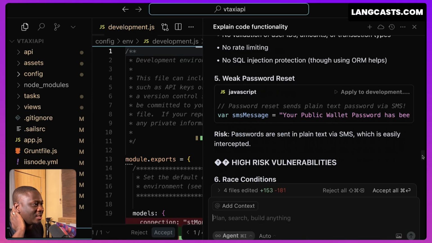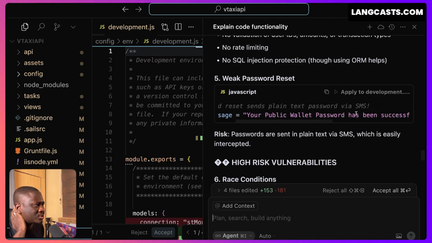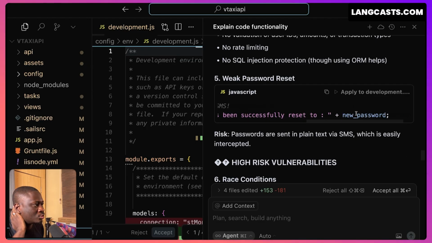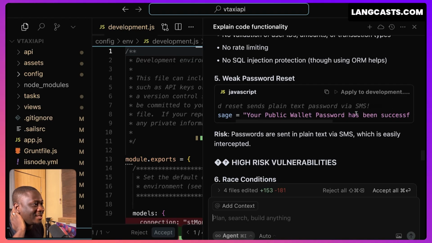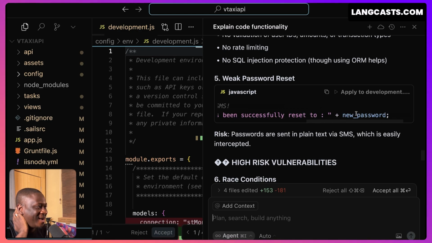Weak password reset. Why? Passwords are in plain text via SMS. No, they are not. I don't know what you're talking about. Let me see. Your password reset has been successfully reset to... Oh, did I do that? Did I?